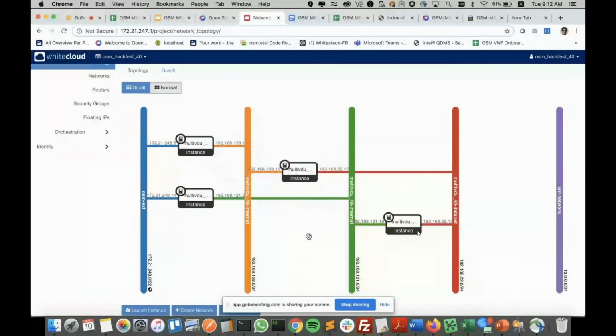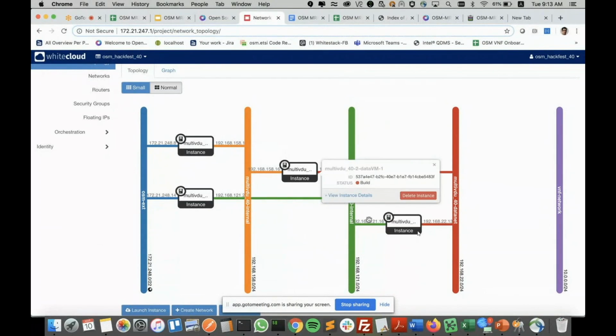Okay, so the networks in blue and in red are the external virtual links as defined in the network service descriptor, and the networks in orange and in green are the internal virtual links as defined at the VNF descriptor. Still building.